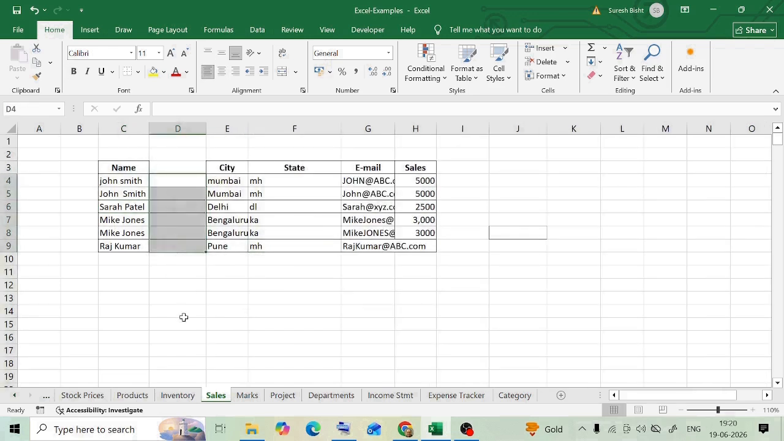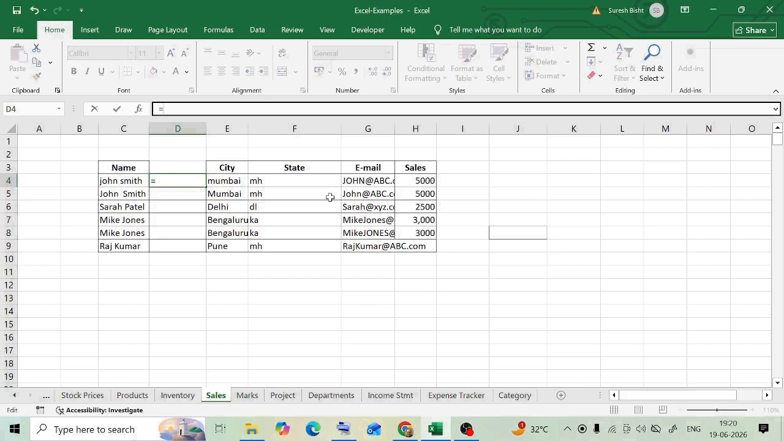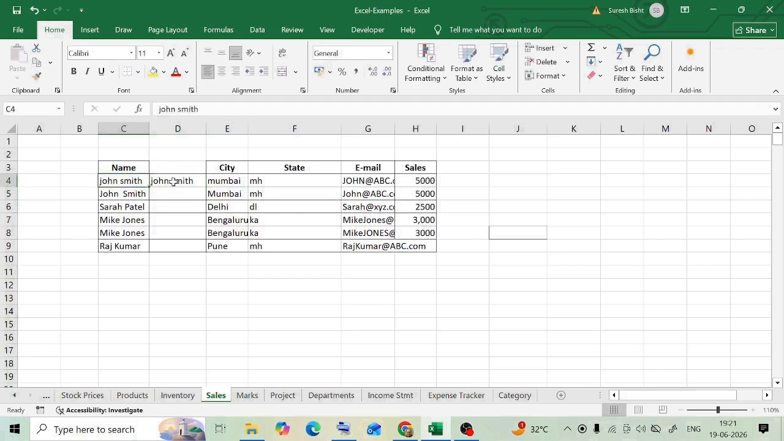I'll just create a blank column here. First, I'll use the trim function. Trim removes extra spaces in the text. So this one looks same because there are no extra spaces here. But for this one, I'll copy the formula here. So in this case, let's remove one space. So each of these uses the trim function.